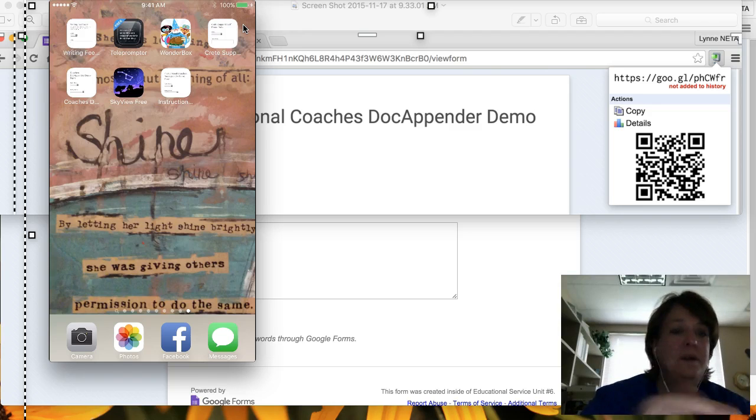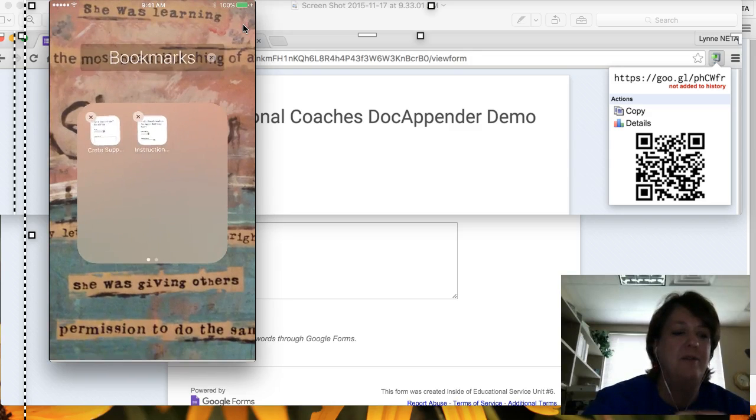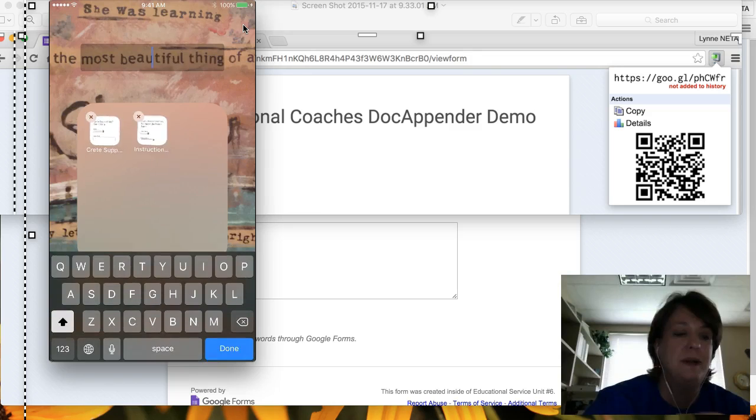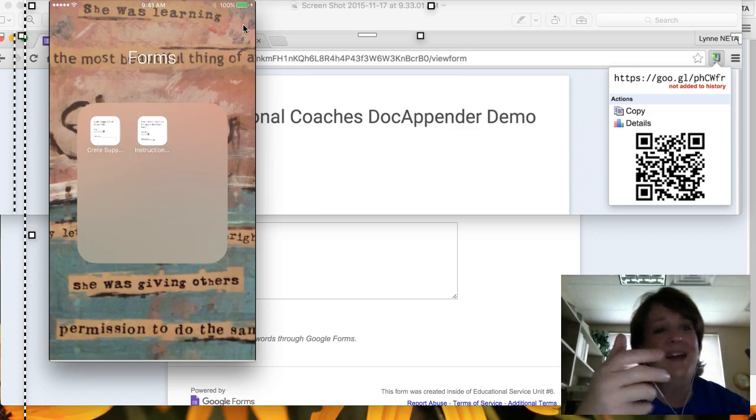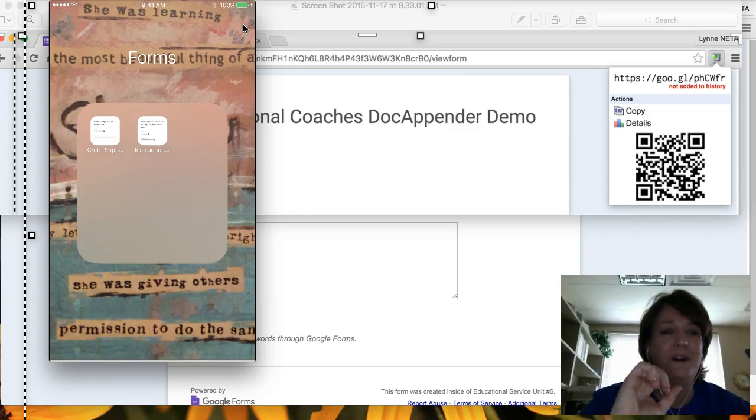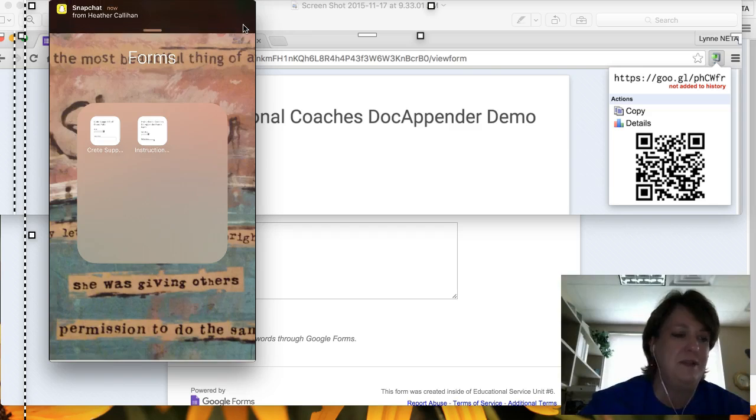So once it's on my phone, I can tap and hold. I can drag it on top of another icon to create a folder of forms. So I could change the name of this and say forms. I can change it whatever I want to, just like you can manage apps. So that's how we make a QR code, and then how we get it over to our phone to be able to use it easily in the classroom.